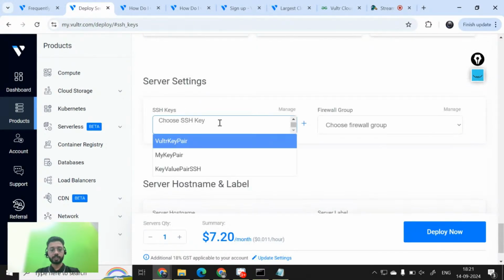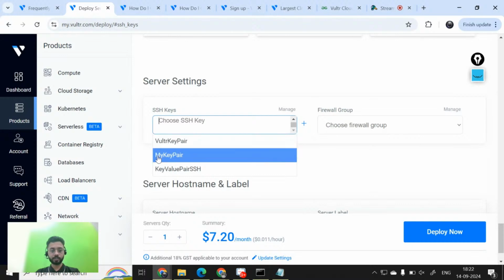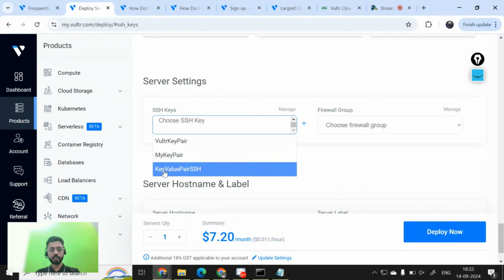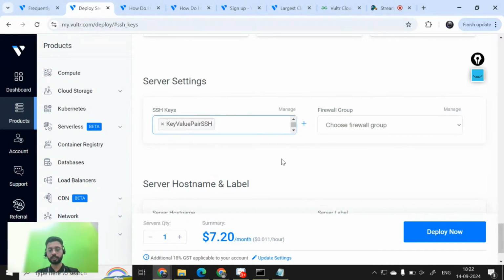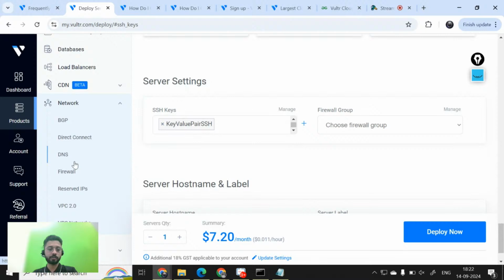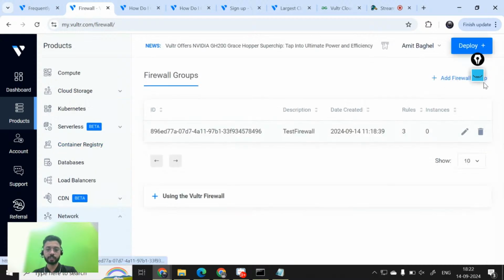Now you will get an option to choose your key. Now what was my key? Vultr key pair or this one, key pair SSH. Click and select this one. Now they are asking to choose firewall groups. Basically, firewall groups are for security purposes as well. So we are going to build a simple firewall for three kinds of services or three kinds of traffic. Okay, basically the first one which we are going to build is, click on this button first.